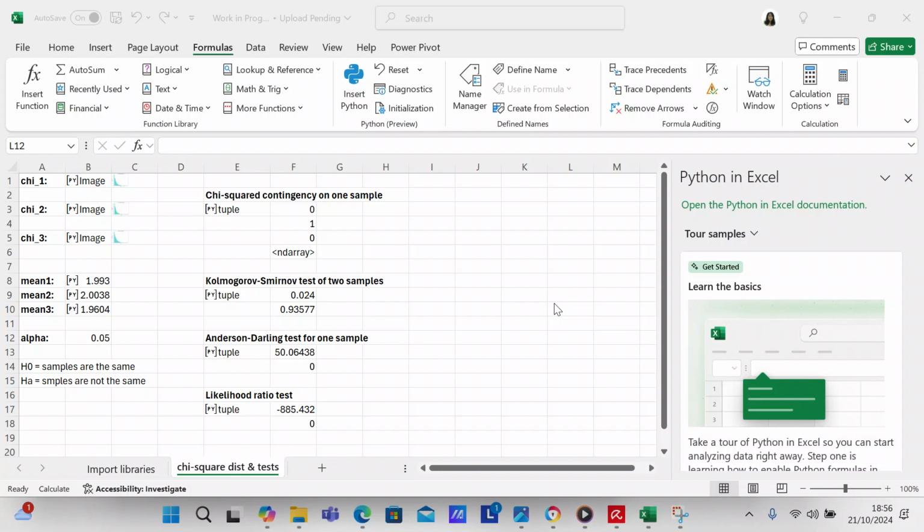It is Crystal here. I want to make the final video on distributions. And basically what we're going to do is create a chi-squared distribution and test it.